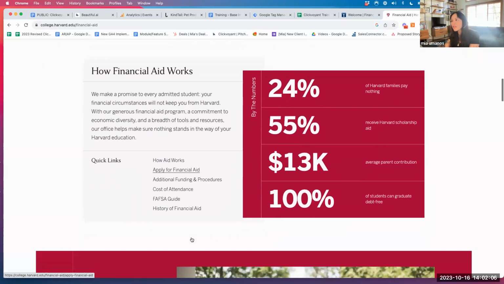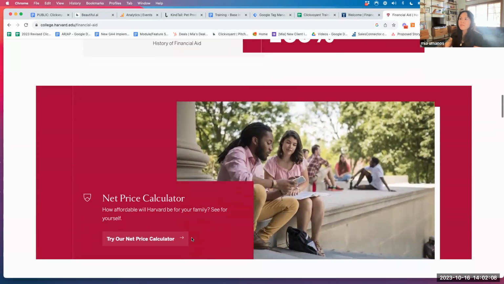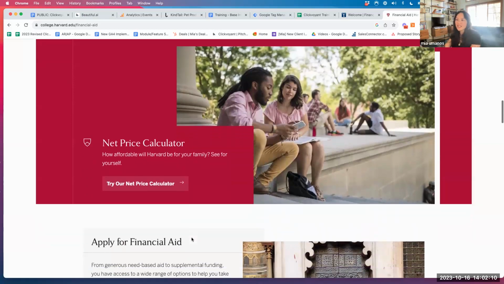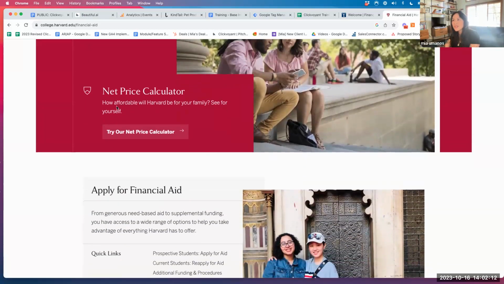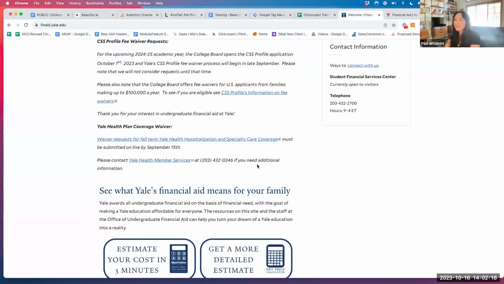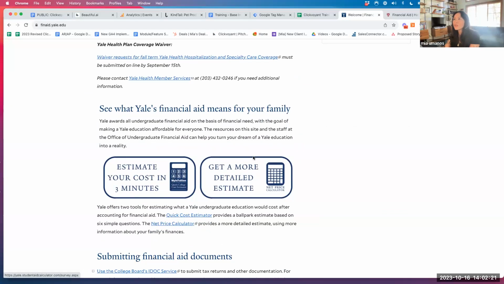And how does it work? One net price calculator, how to use it, like how affordable will Harvard be for your family? See for yourself. Even the language, really different.